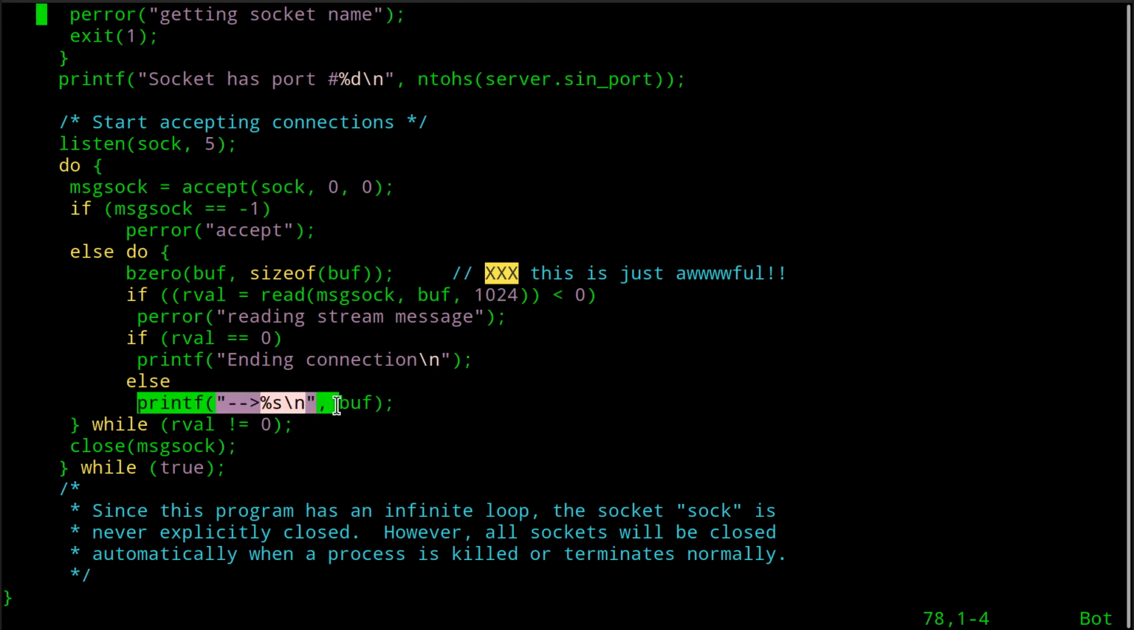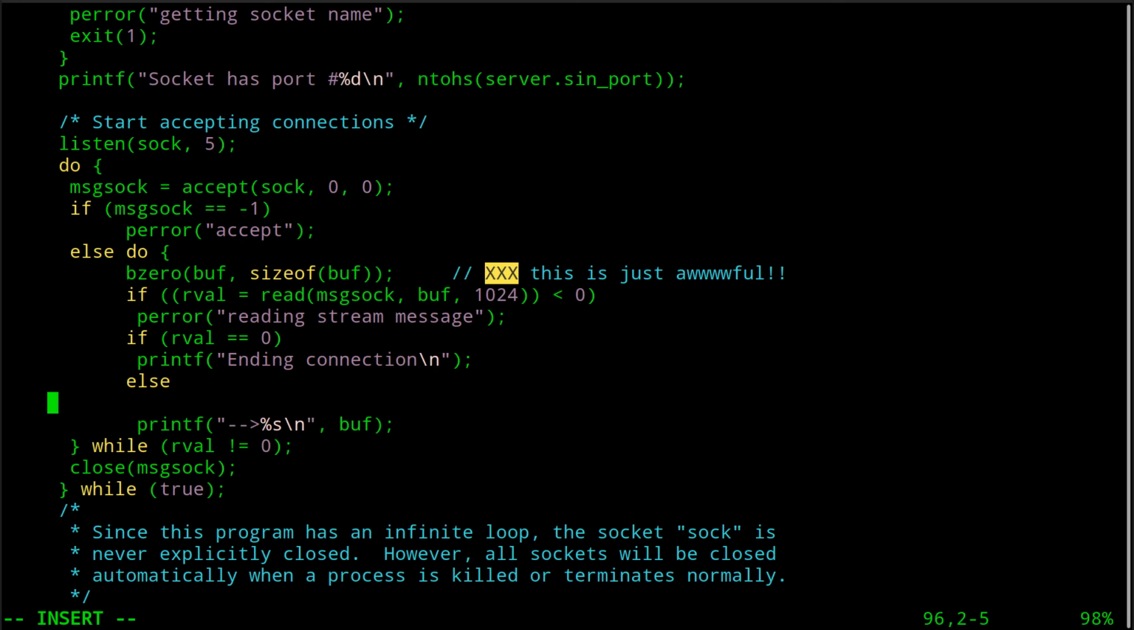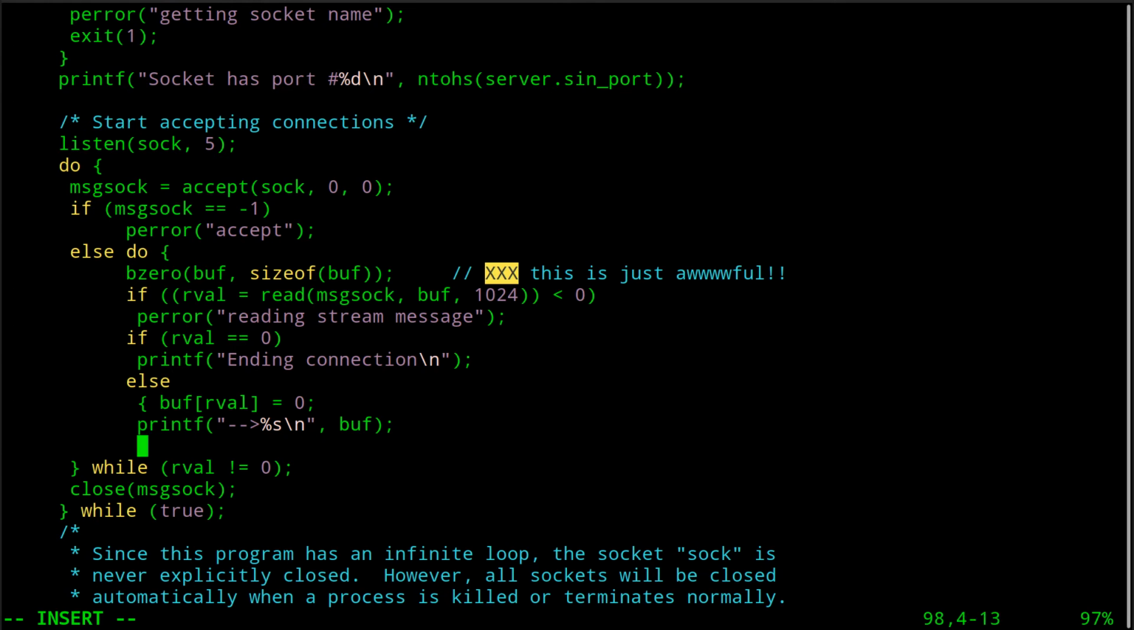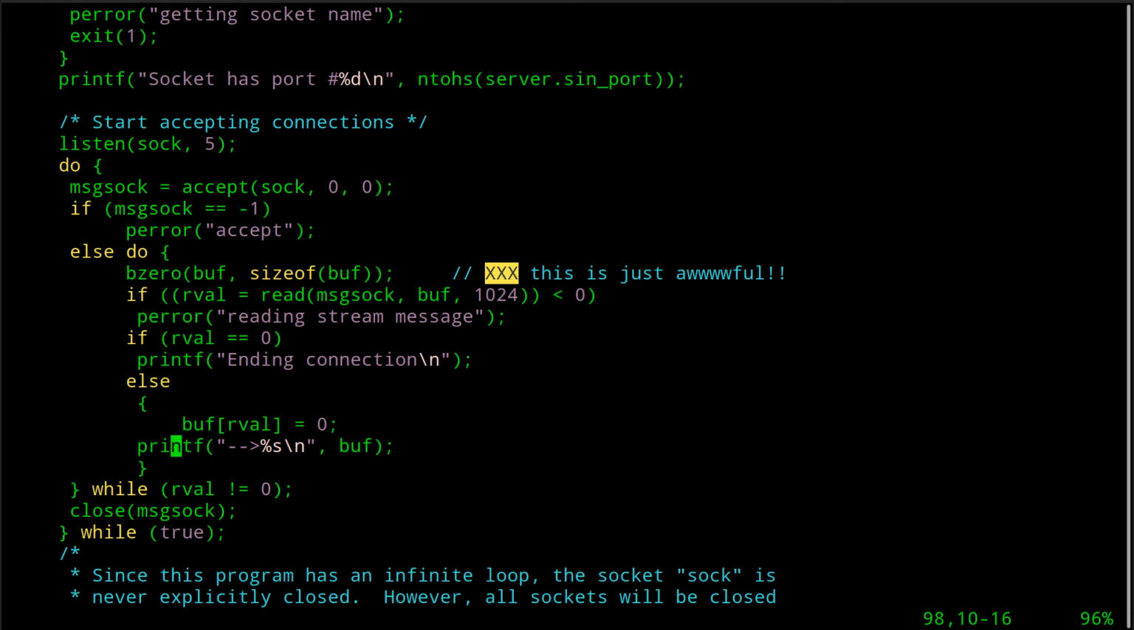And down here, before you print it out, you could have just as easily said buff, open square bracket like this right here. You could put some curlies down here. You could say buff sub rval equals a null character like so. Oops. And then print that out like this. Now, this is kind of a messy format, but you could do this like this.